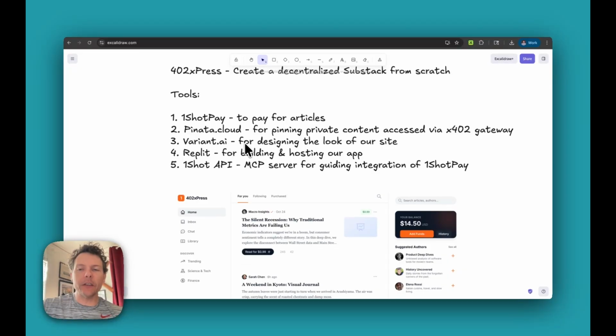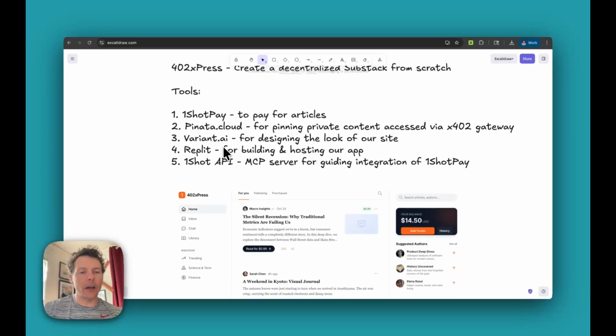really nice and easy to use X402 gateway that you can gate private content behind. So I'm going to show you how to use that. And we're going to design our site using variant.ai. This is a super useful tool.